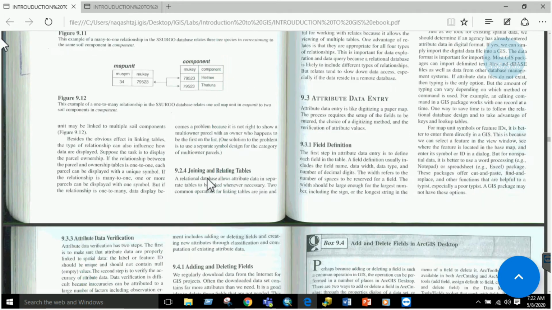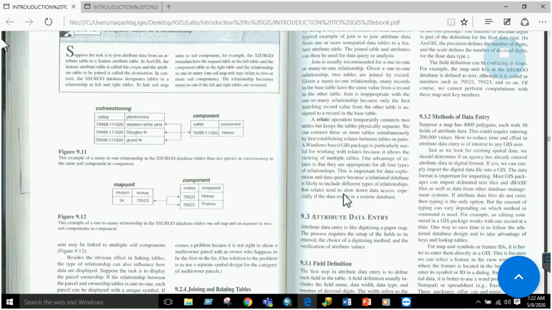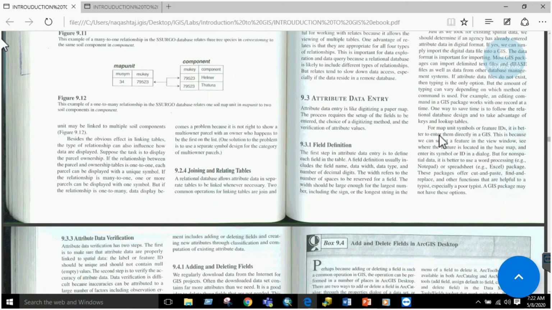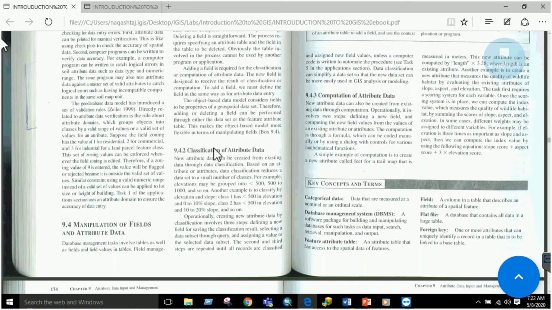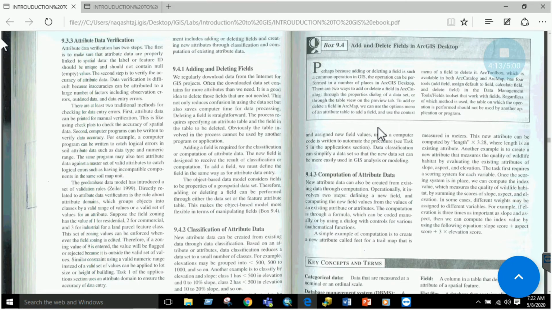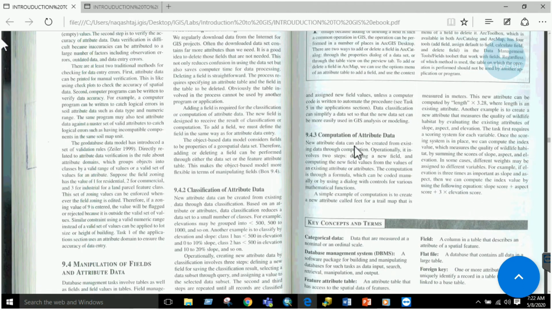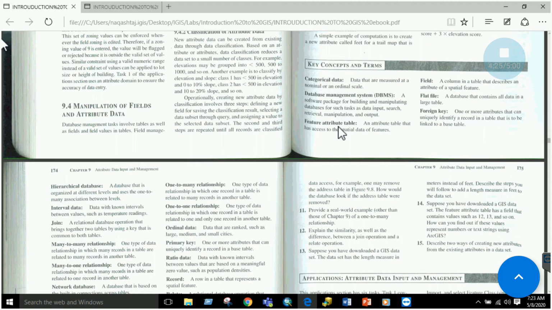Then the important thing related to the lab is joining and relating the tables, how to perform attribute data entry, and what the methods are of adding a field, deleting a field, and manipulating a field once you have added the data set. Here we have the classification mechanism, which we will perform in the lab, and after the classification we have the computation of attribute data, that is, how we can calculate or compute the attribute table. So these are some quick revisions of theory concepts.